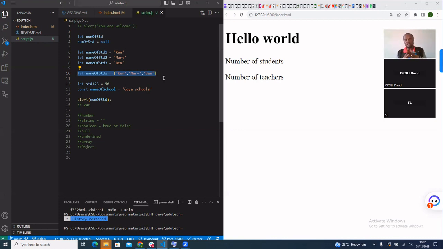What if I want to have the name of my students and their corresponding cumulative scores for last semester? I want to have their name and their score. Now, that is where the object comes in. I want to have an object that contains the name of my student and the score of that student.